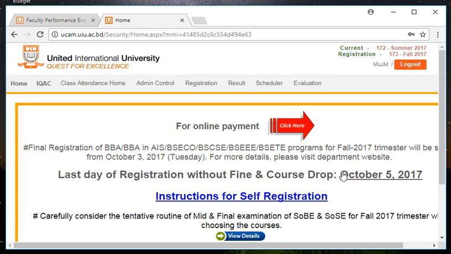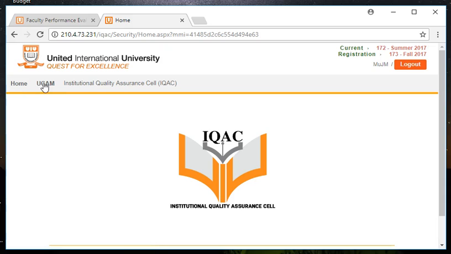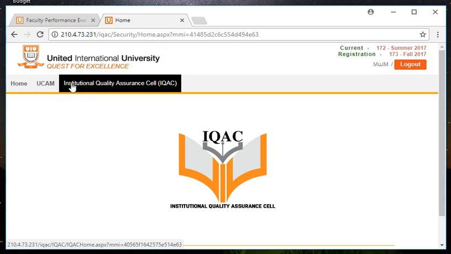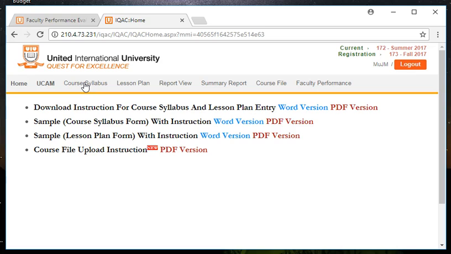Once you are logged in, you will see in the menu bar a tab called IQAC. You click there, and after clicking you will see a further link to go to the IQAC website, the Institutional Quality Assurance Cell website. You click there, and at the very right side at the top, there is a link called Faculty Performance. Under it is Faculty Form. You click there.